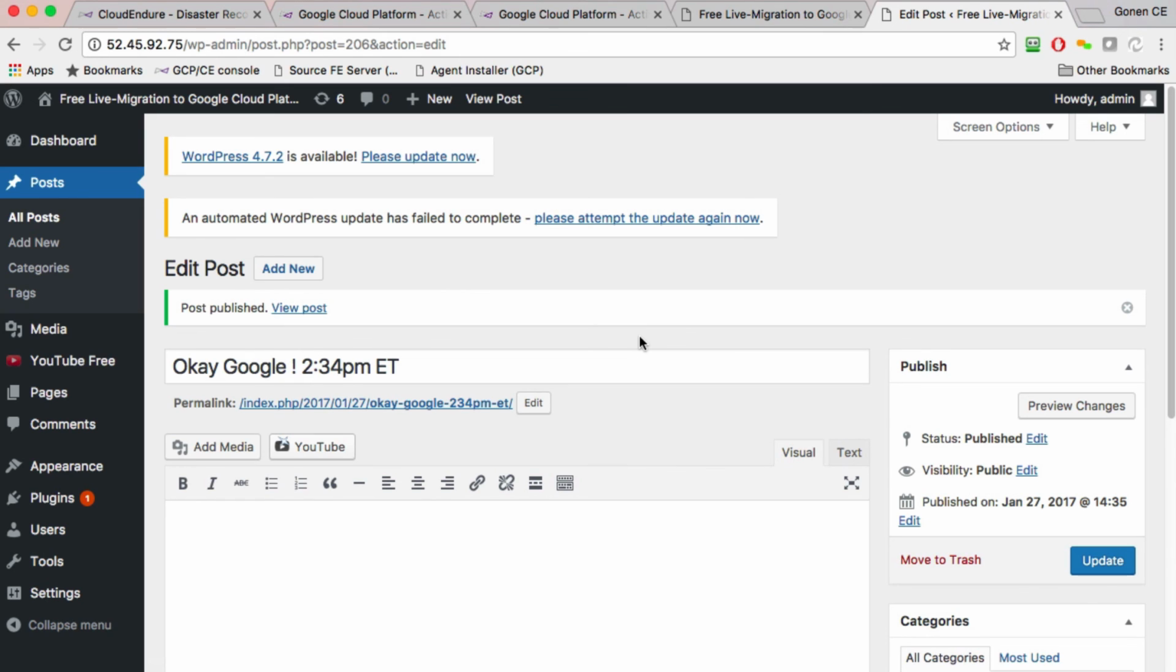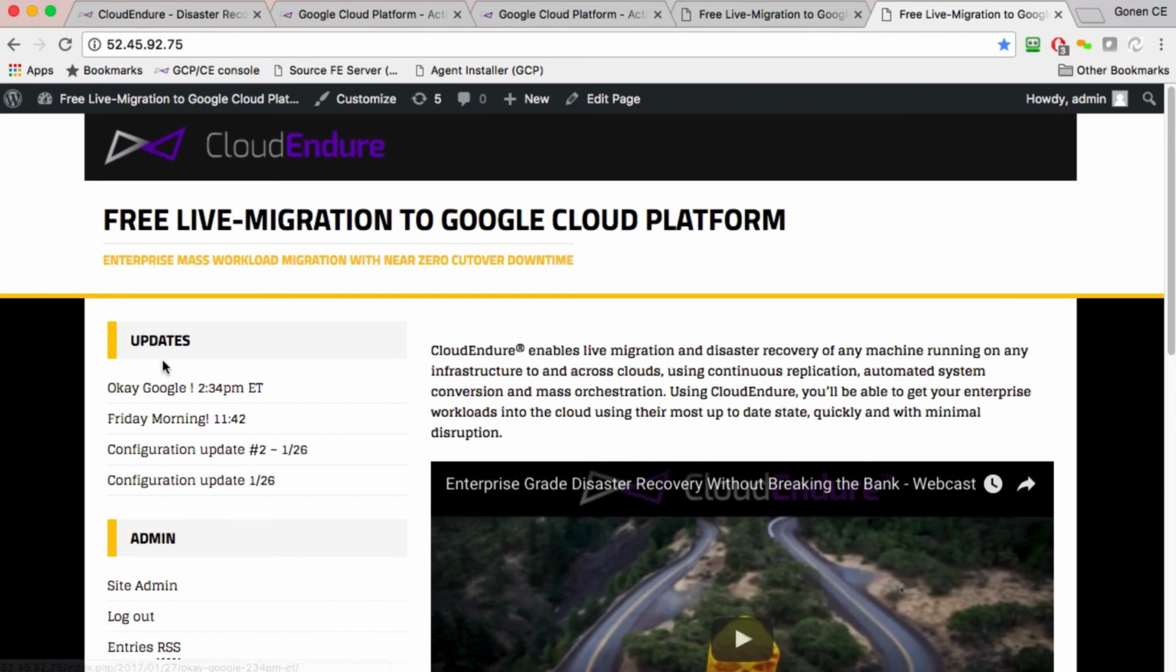When I publish that, what happens behind the scenes is that this front-end server passes a transaction to the back-end server, the data gets written to the disk, and everything is immediately replicated in real time into a very lightweight staging area that CloudEndure maintains on the target Google infrastructure. That's the cost reduction that we've talked about before. If I visit the site, we see that the transaction is posted. So here we go. We've got the new transaction.